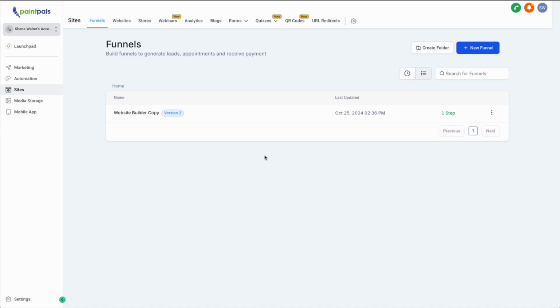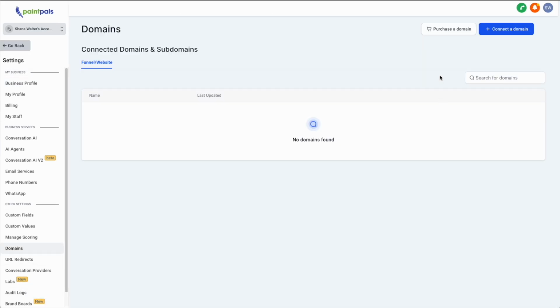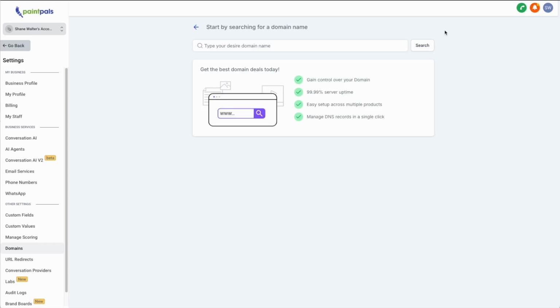All right, to get and use a domain or connect one that you already have, you want to go to settings at the bottom left here, and then you're going to find domains right here. If you'd like to purchase one and connect it, you can just click right here. You would just search for some kind of domain name. If it's available, it'll show you.